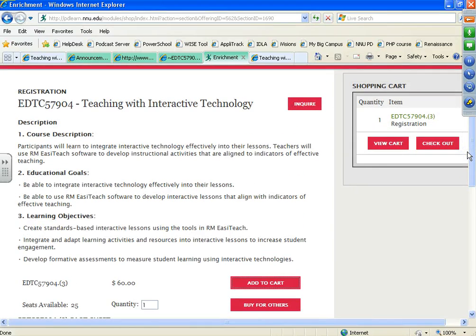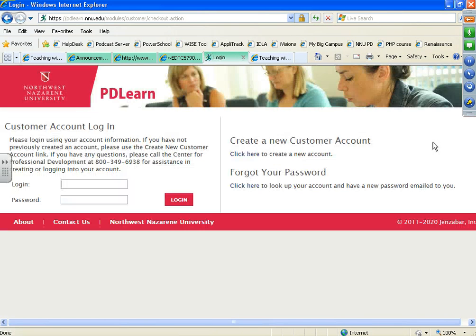Okay, so that puts it over here. How did you get that? You just hit add to cart? Yeah, clicked on add to cart. Okay, and then this is where it'll take you. There's a link if you forgot your password, a link if you need to create a new account, or the login if you already know that information.